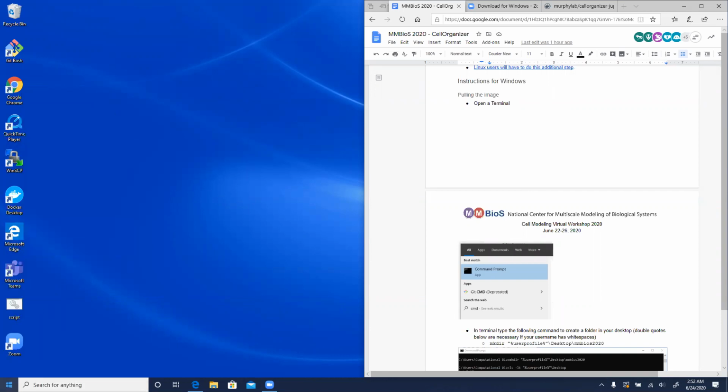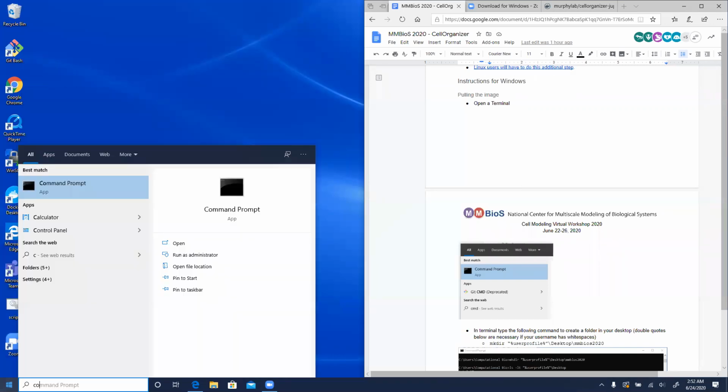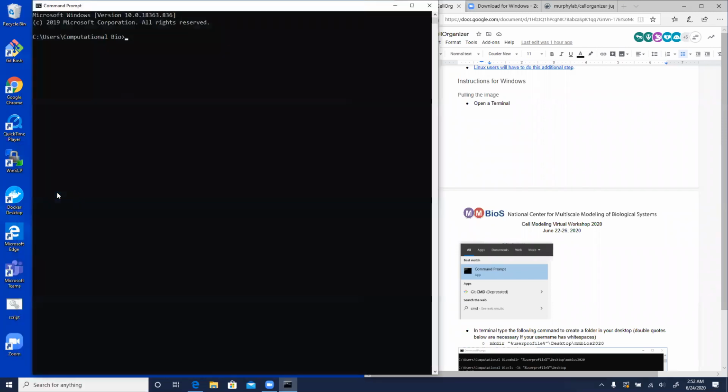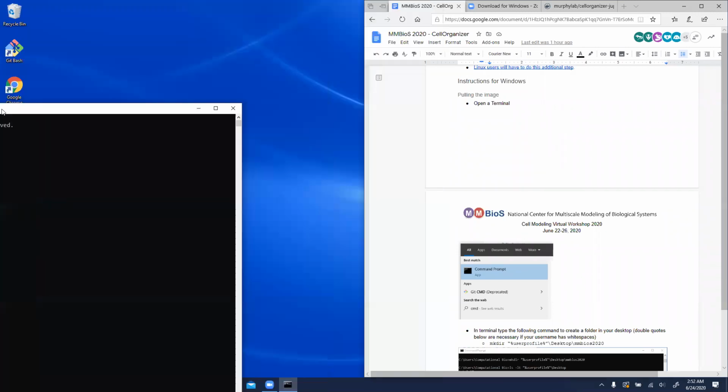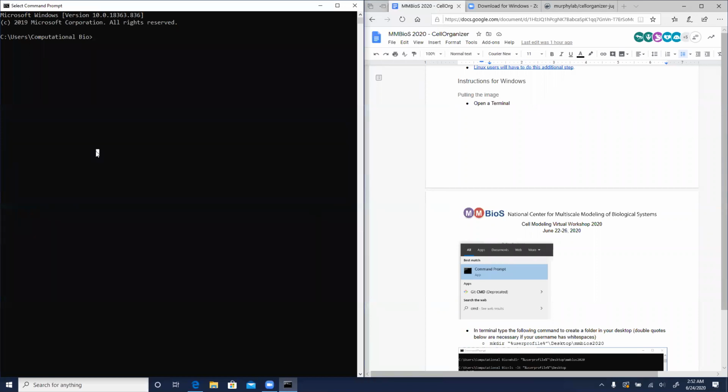And if we do it through terminal, all you have to do is open the command prompt. See, you look for the command prompt and you open it. And this is the terminal for the command prompt for Windows. Now, use the command mkdir, make directory, to create a desktop folder.